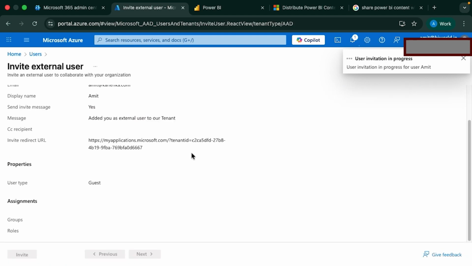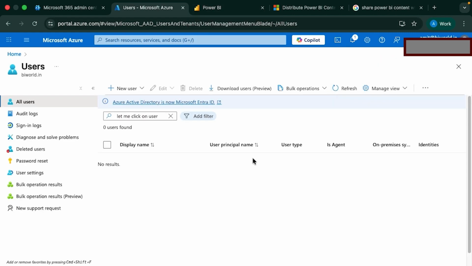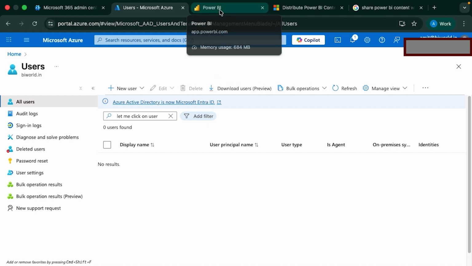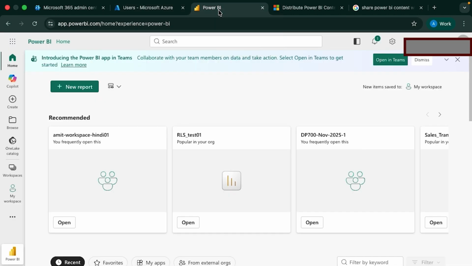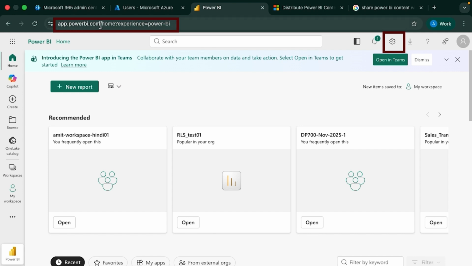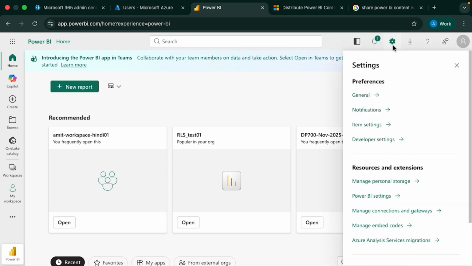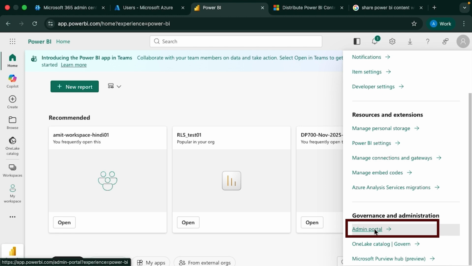We will continue on this tenant, and now we'll go to the Power BI admin and do some setup there to allow the external user to use Power BI or Microsoft Fabric. Time has come that we set up Power BI or Microsoft Fabric for the external user before they come in. So I go to my Power BI service. I am here on app.powerbi.com, and here I will go to settings and scroll down and go to admin portal.